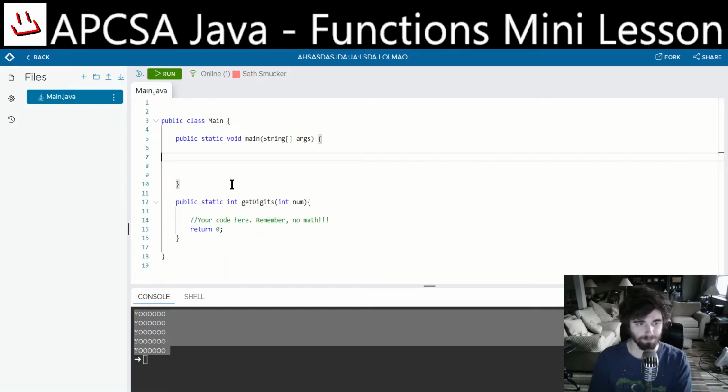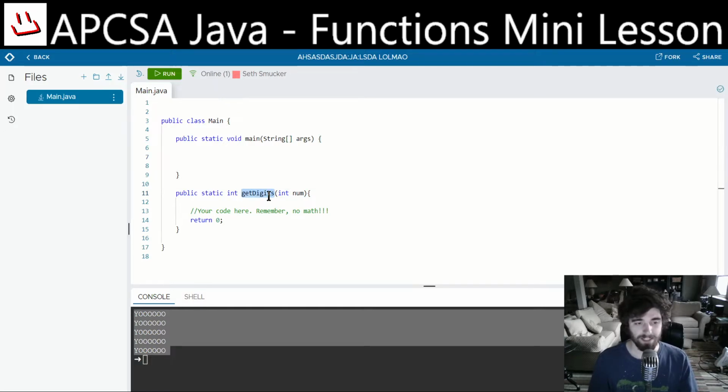So if I were to call this function, its name is get digits. So I would need to put get digits. Okay? That's all I need to do to call the function. Now, there are a couple more things I want to talk about in a function. Functions have a name. Functions have an input, which is in the parentheses.